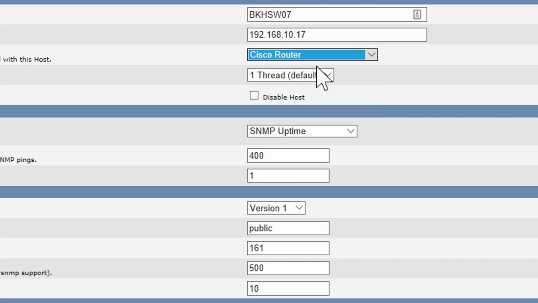So for now we're going to choose Cisco router. We're going to leave the defaults. We're going to use SNMP version 1. And we're going to use a community value of public.